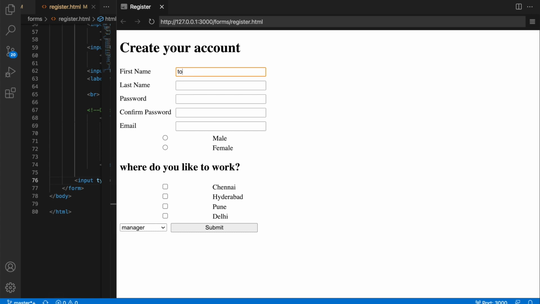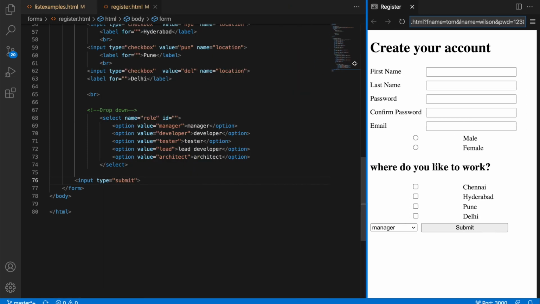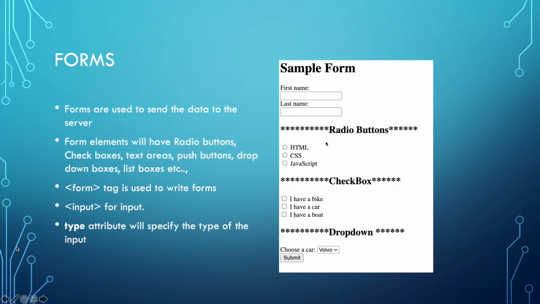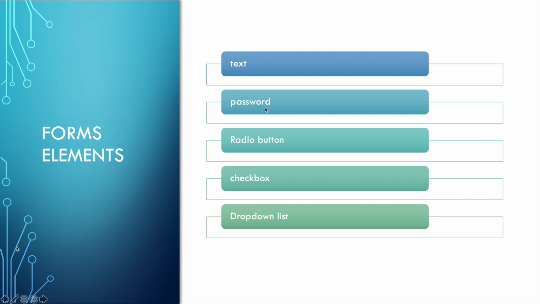Okay, Tom Wilson, 123, abc@gmail.com. Generally we don't use get call here. What is get call? I'll explain. Male, Chennai, I'm using as an architect, submit. So let's see if the value is submitted or not. Okay, role is equal to architect. So this is how we generally use these input fields in a form. So we have seen some examples now, like text, password, radio button, checkbox, and drop down.